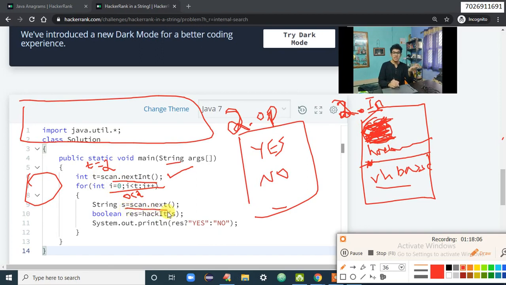So you are executing this scan.next. What will happen in the scan.next, when it executes? Scan.next means it will take this hackerrank. Take means what? It's not copy paste, it is cut paste. It will cut it from here. This word is given to which variable? Yes, it is given to the s variable. That input is given to the hackit method. What will the hackit method do? Hackit method will calculate something and give whether true or false. So it will print yes or no. So for this immediately yes output will come.